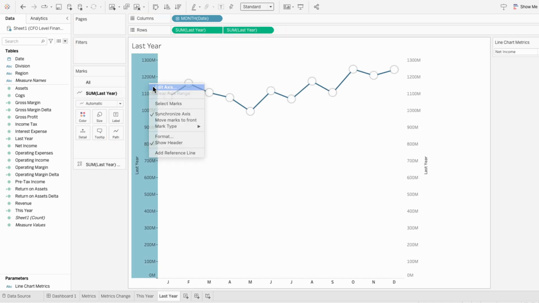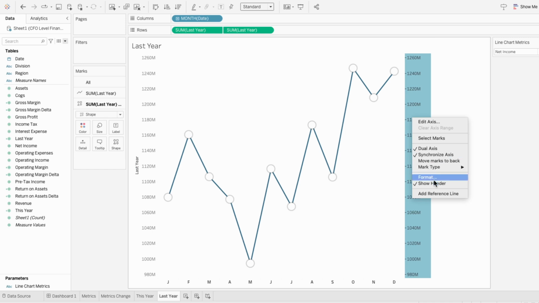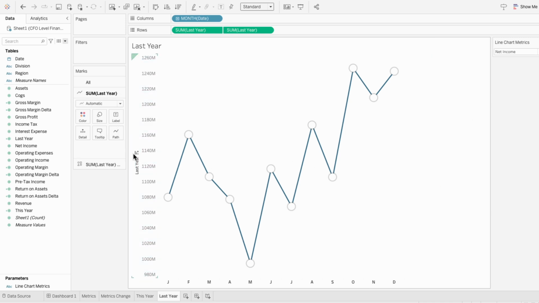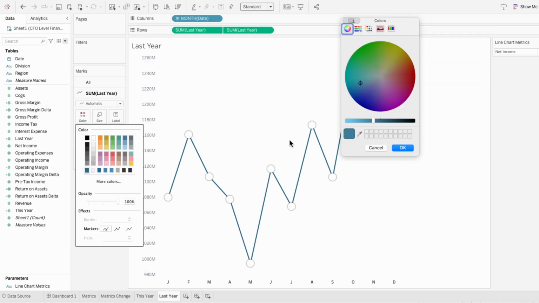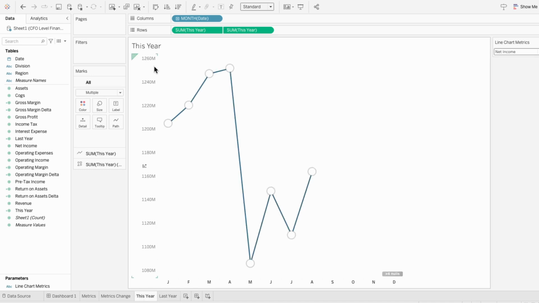Then I'll edit the axis so I can uncheck including 0 again. And I'll remove the repeat axis. Within the first mark, I'll use color to choose a dark gray for this line. So now we have two worksheets that both use a dual axis, but you can see the axes don't match. And that's because each sheet is adjusting its axis based on the minimum and maximum values within its view.